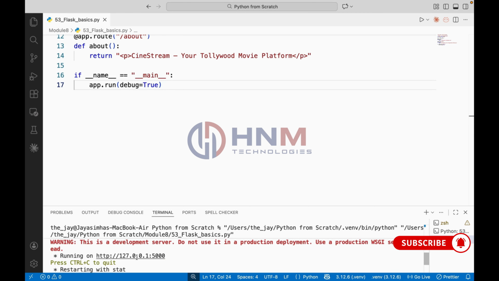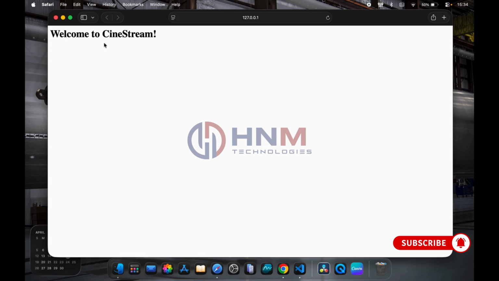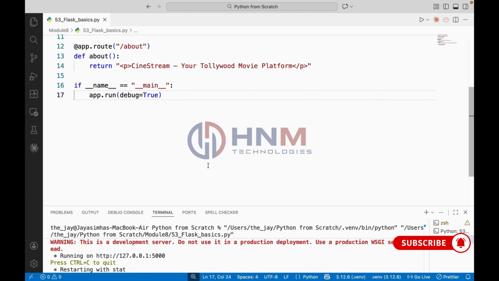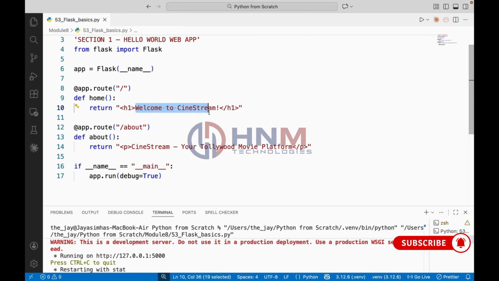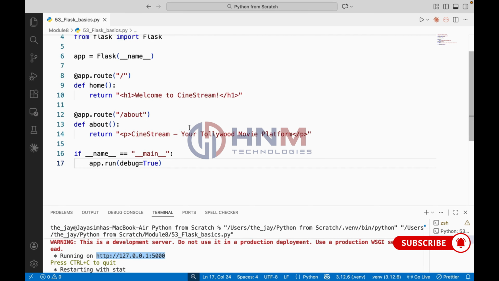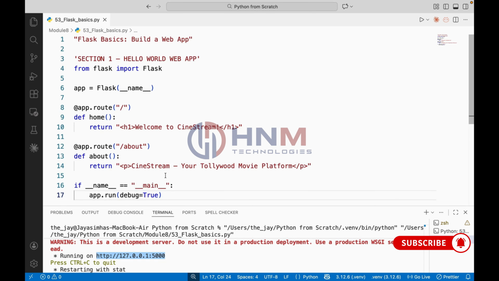See, our web page is now running on the server. You can see Welcome to Cinestim, which is the heading we gave. What happens internally is that Flask starts a local server and runs on HTTP 127.0.0.1. And here is the welcome page we printed: Welcome to Cinestim, your Tollywood movie platform. This is the about page. Okay, this is how we can create basic web pages.